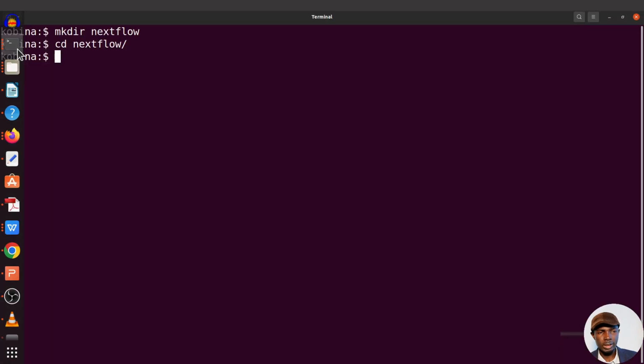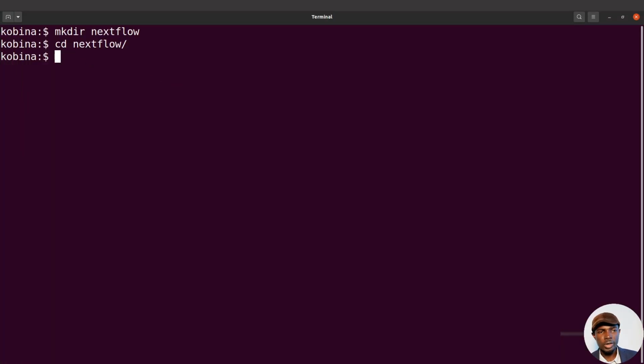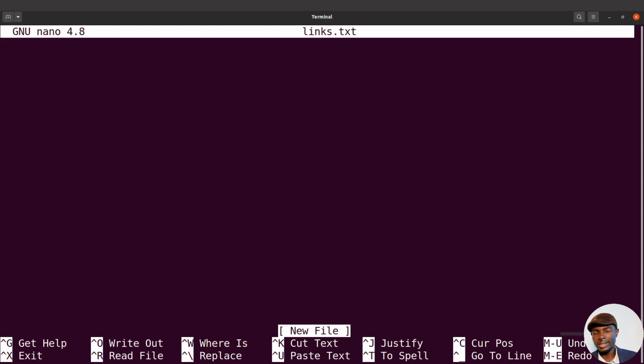When I'm here, I'll create a text file which will contain the download links. I'll use nano to open a text file. So I'll say nano links.txt, and then I'll open it. You can use any other text editor, that's fine.